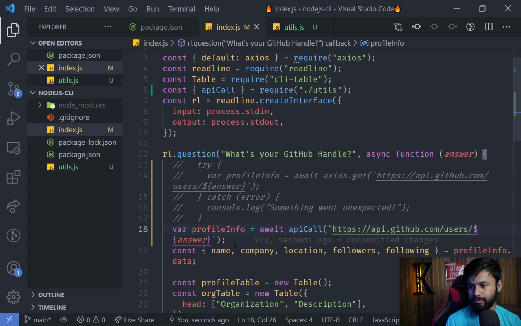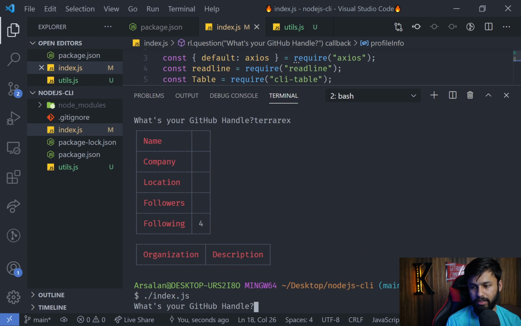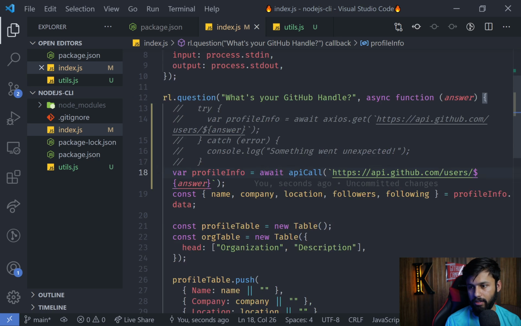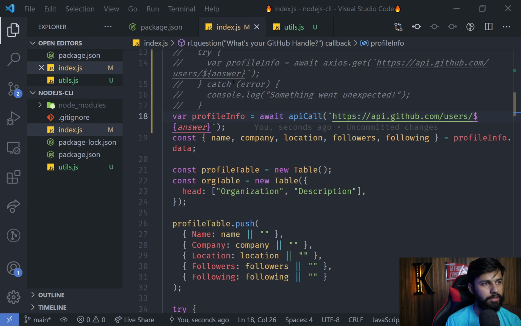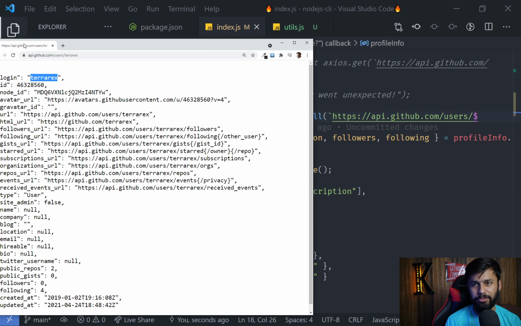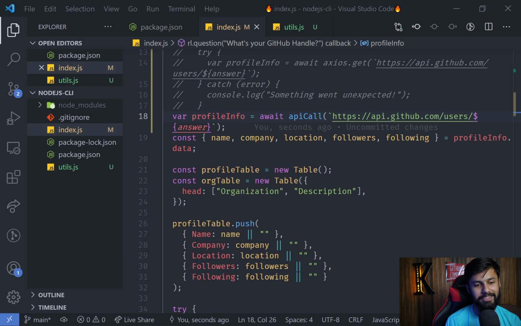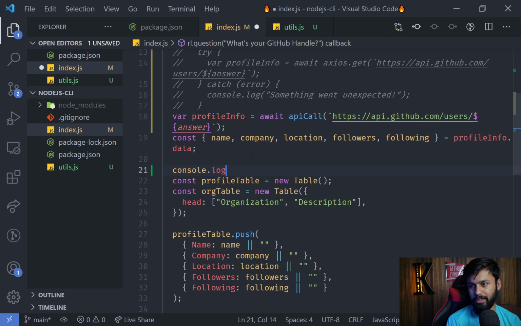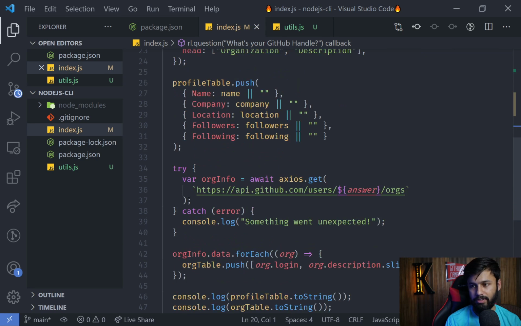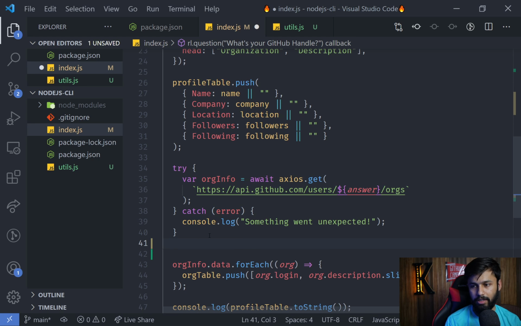Okay, let me try this with my own, and then we can move back. Okay, it's working for me, but it's not working for this other, whereas it has the login here. Yep, it's you, and I'm trying to figure this out. Why is this not working for your GitHub username? So first let me refactor this thing, and then I can figure this out.